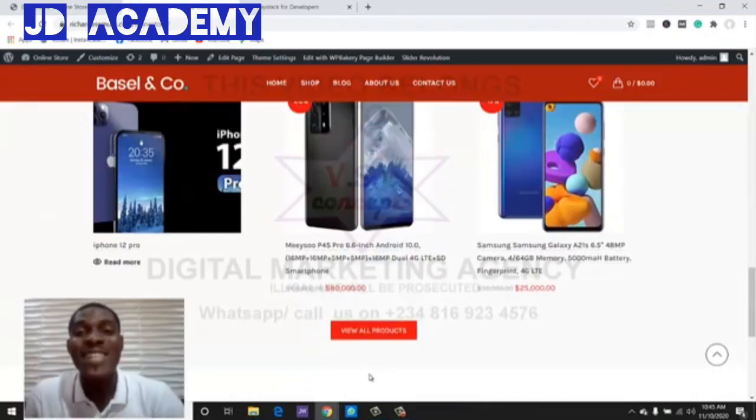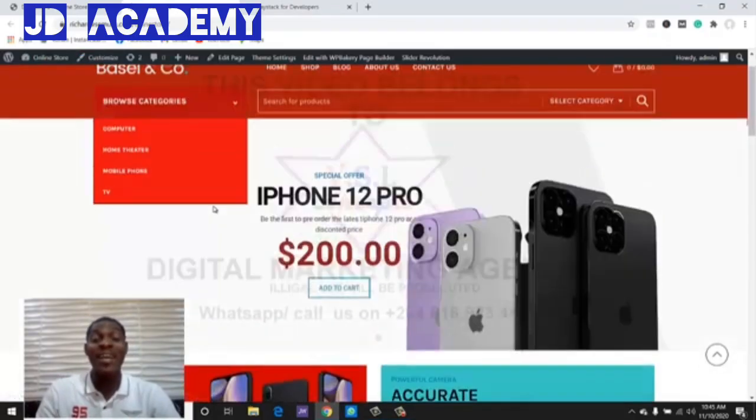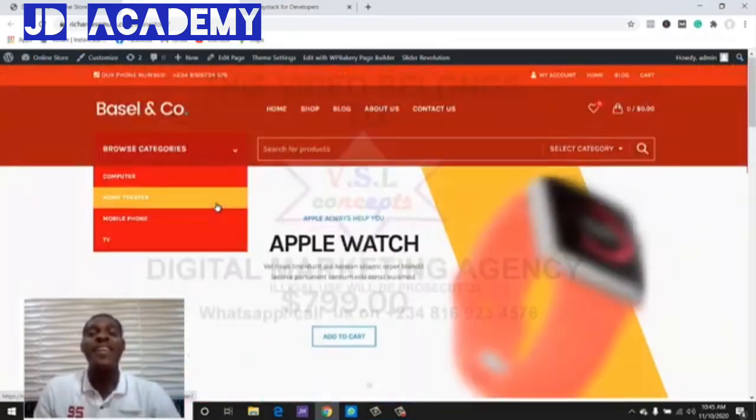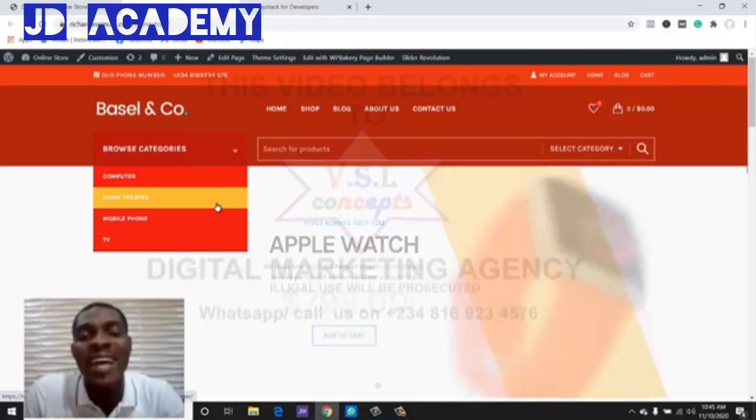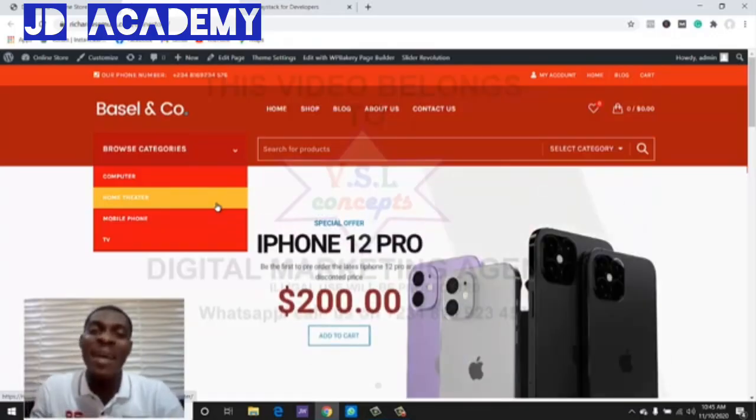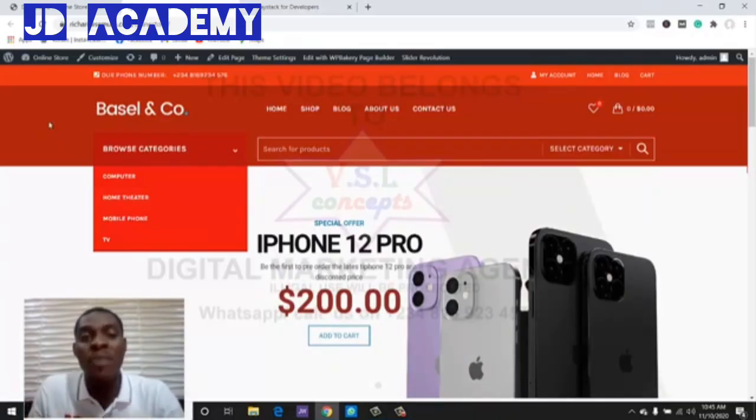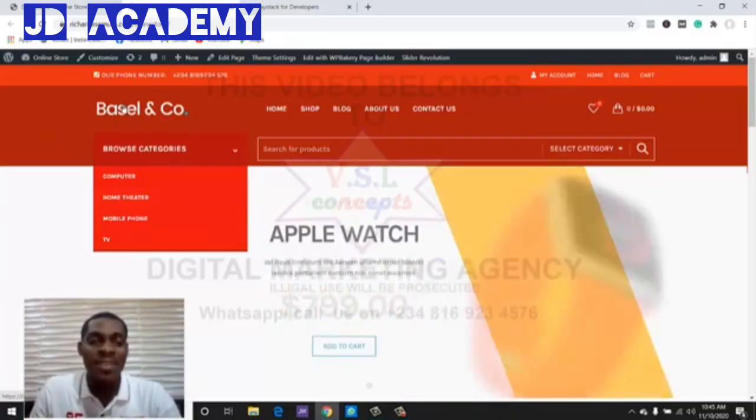The next thing I want to update or edit on our page is the logo. As you can see, we still have the Basel and Co logo here. So we want to actually put in our own logo. Normally, the client is supposed to give you his or her logo, or if you are the owner of the store, you are supposed to have your own logo that you have to put in here. It is highly recommended that you put in the exact size of the logo that you are removing from here. How do we know this exact size?